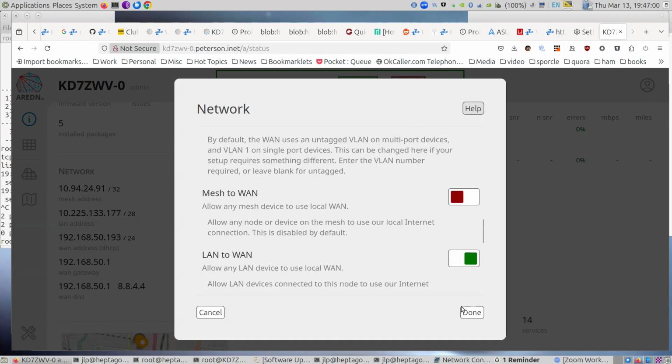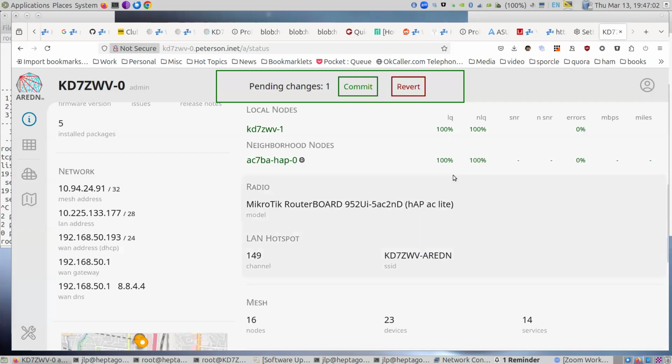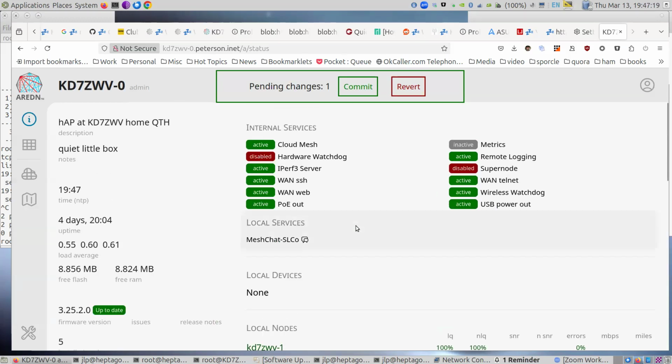So since I turned that mesh to WAN off, I have a change that I need to commit. I'm not going to do it right now, but I'll just leave that there for now. If I decided I didn't want to do that after all, I could just hit revert and it would go back to the way it was. All right, let's see. What else do I need to show on here?